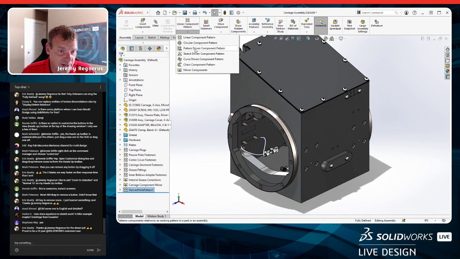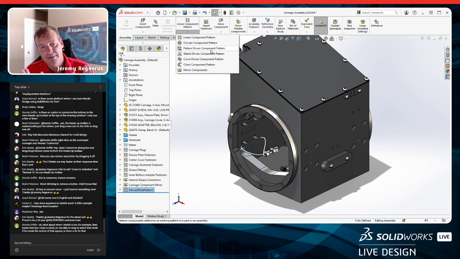This is my favorite kind of pattern, the pattern-driven component pattern. If you've never used this before, I highly encourage you to give it a try, even if you're not in SolidWorks 2020. Give that a shot, try to use it. All right, we are at time.